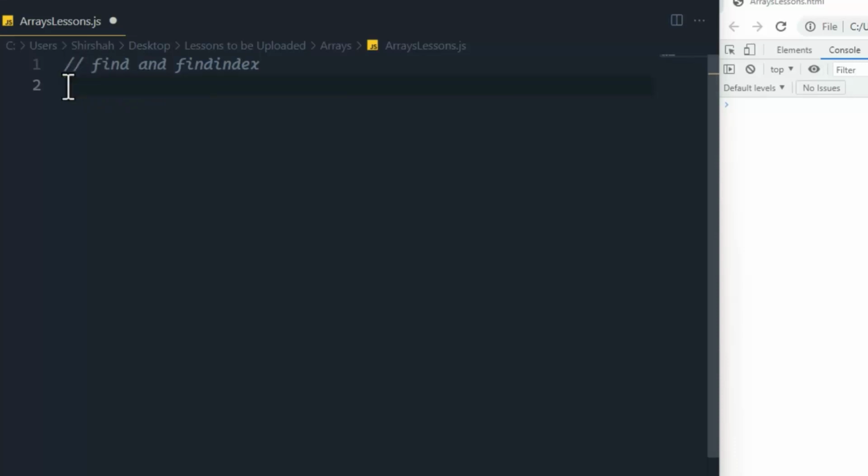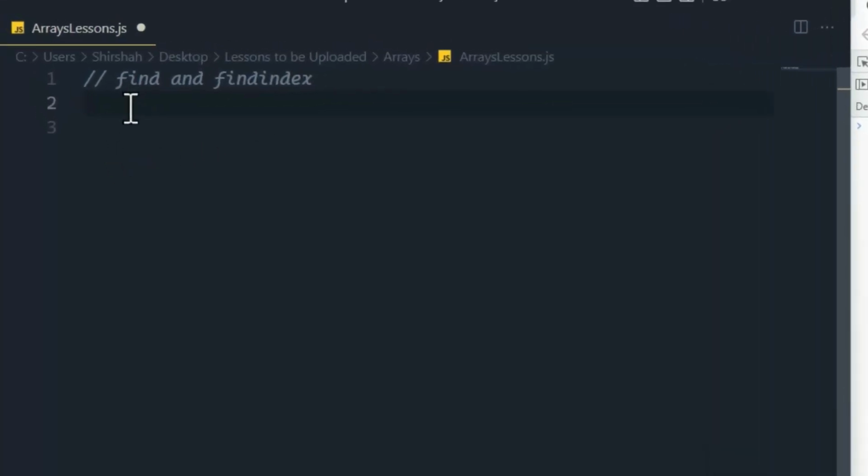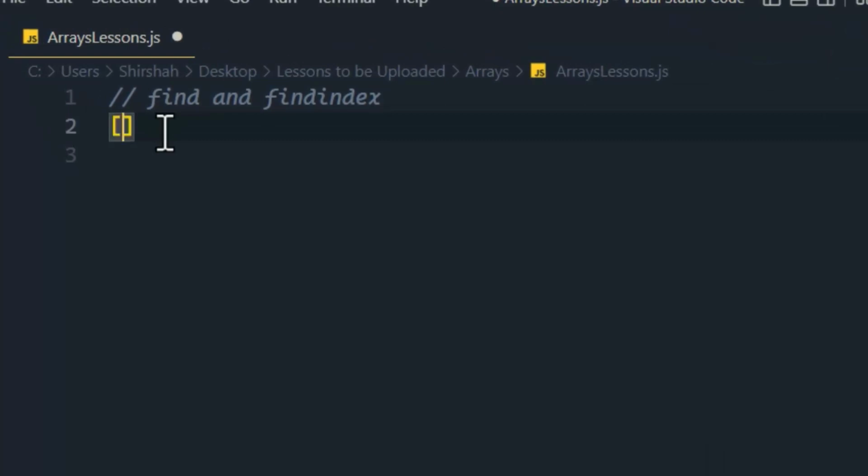It was a lot of theory. Now let's do the practical work. First, let's start from the find method. To do this, let's create an array and populate it with some values. Now let's store it in a constant and name it raw array.